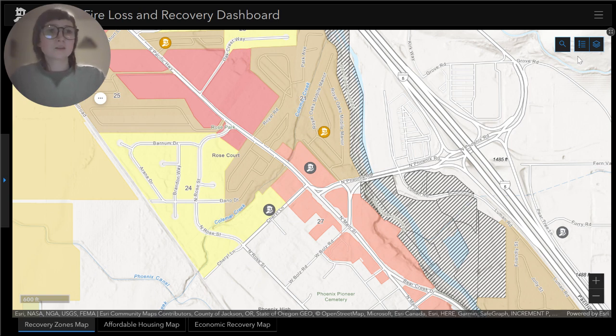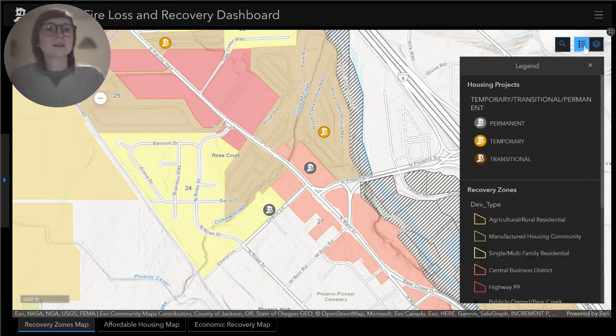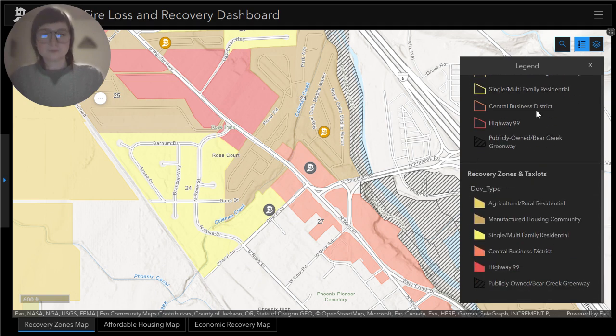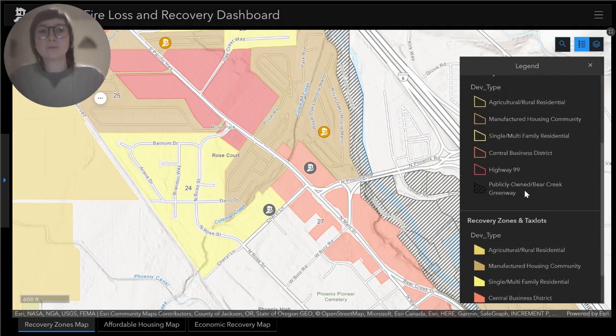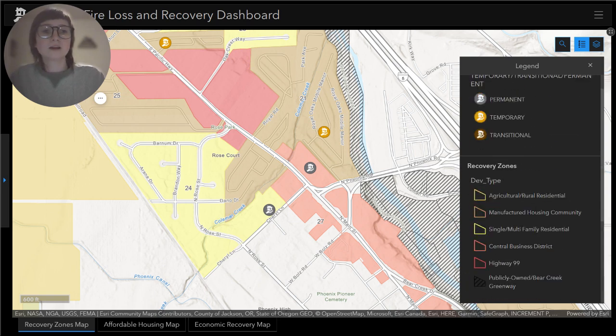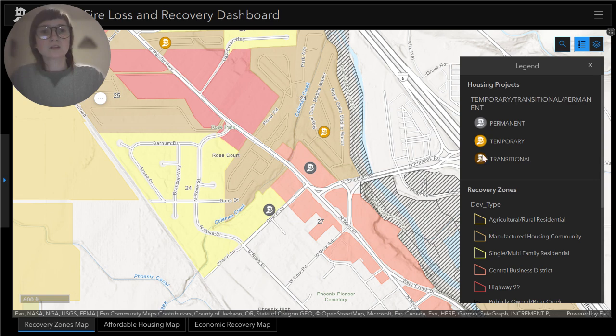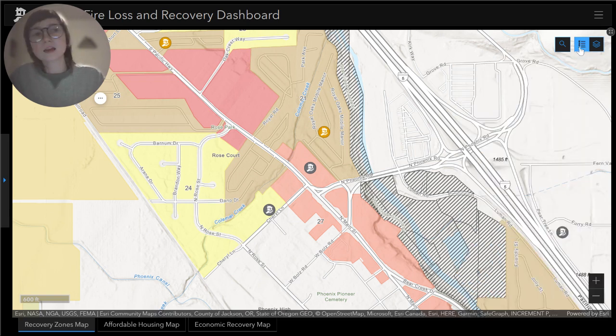And in the top right, the middle icon here is going to be that legend icon, and you'll highlight and click it, and then it's going to bring up the legend for all of the layers that are shown within the map at that point. So we have 3 layers on right now, and you can see the different development types here, as well as what the different colors of these icons mean.